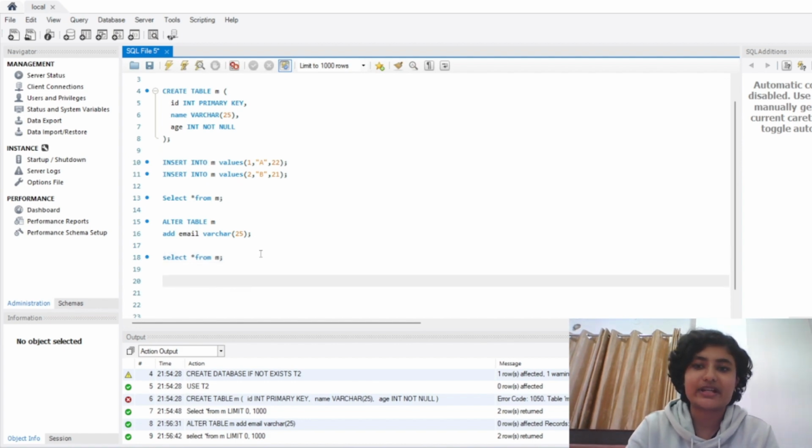Let's look at three more statements: drop, truncate, and delete. Drop and truncate are DDL commands, and delete is a DML command. What happens when you use drop is that your entire table from the database gets deleted, whereas truncate removes all the rows from the table, and in delete, which is a DML command, you can select the number of rows or records to be deleted from the table. So the basic difference between drop and delete is that drop deletes the entire table from the database, whereas delete only removes certain records from the table.